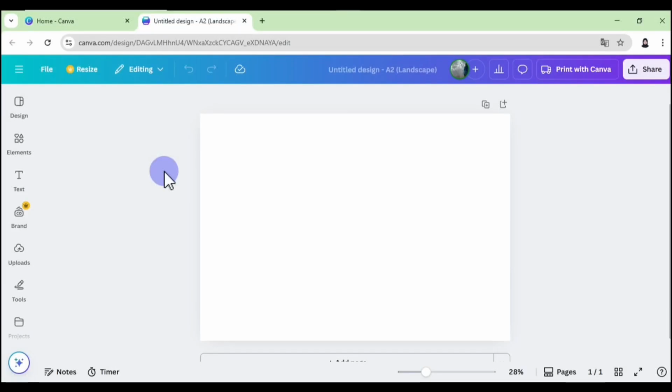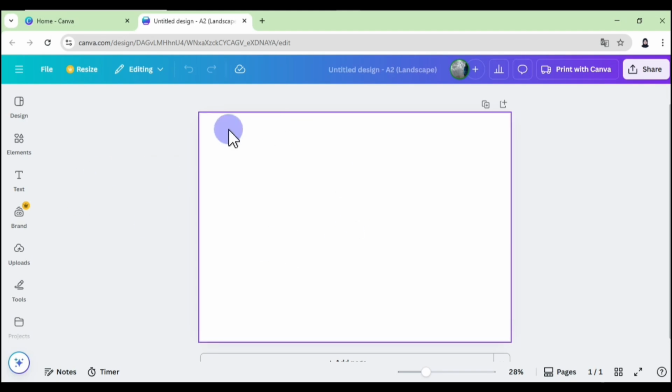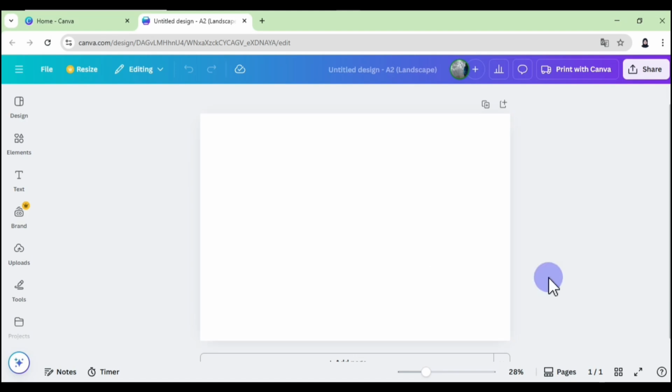Hi everyone, in this tutorial I'm going to show you how to create a searchlight-style title video using only Canva. It's super easy and fun to try. Okay, let's get started. First, just open your Canva and create a new project like this. For example, in this tutorial I use the landscape poster, but you can choose any other size you prefer.